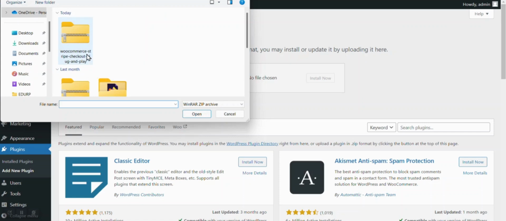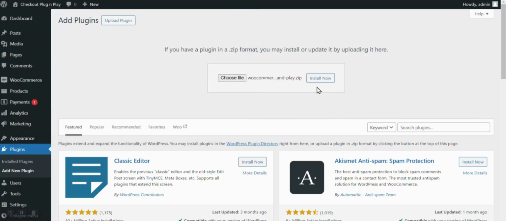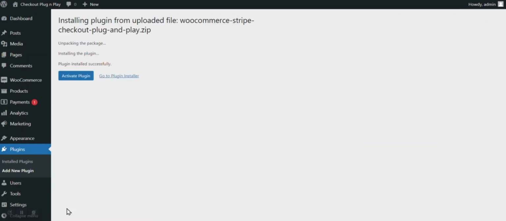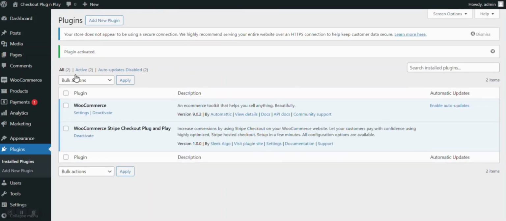Here I am attaching my zipped folder for plugin. Once uploaded, you can click on Install Now button to install the plugin on your website. Once the plugin is installed, you'll get a notification something like this. Click on Activate Plugin in order to activate your plugin on website. Now here you can see your plugin is activated and ready for use.